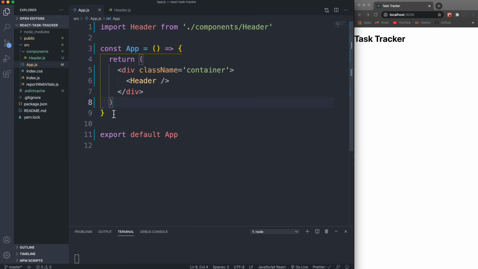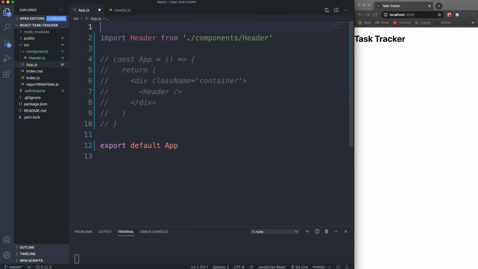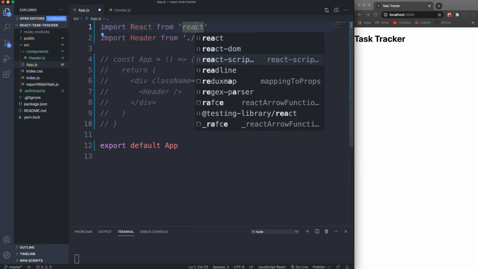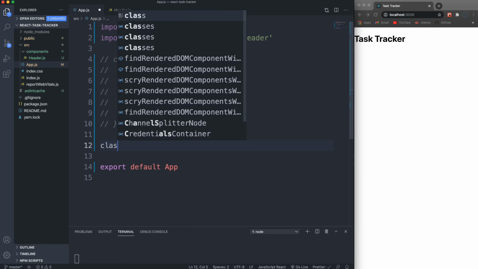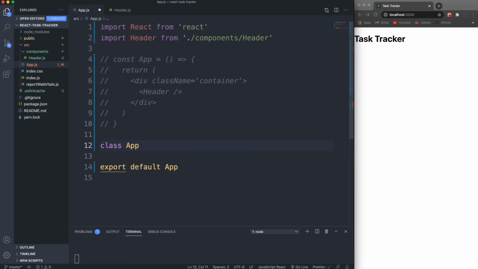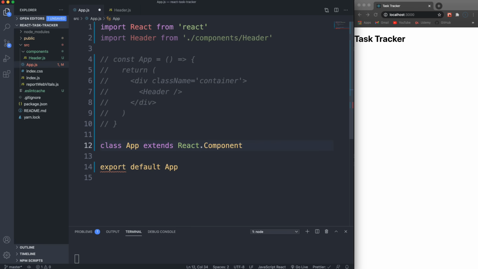Now, just to show you a class-based component real quick, I'm going to comment this out, and if we use a class, we do need to import React from 'react'. I haven't done a class in quite a while. So we could say class, we'd call it the same thing, App, but we need to extend React.Component because we need all the lifecycle methods and all that.